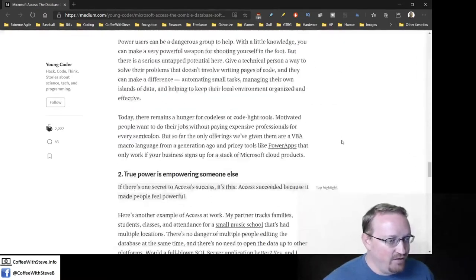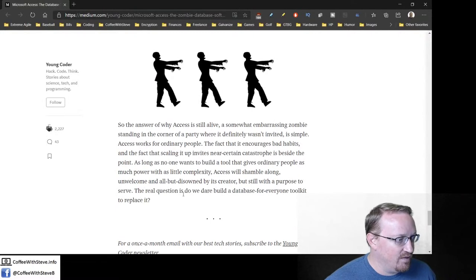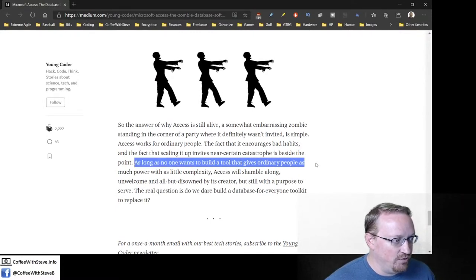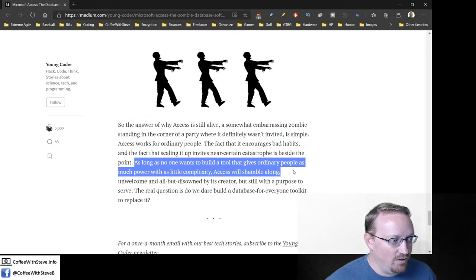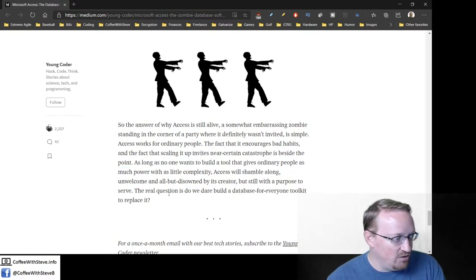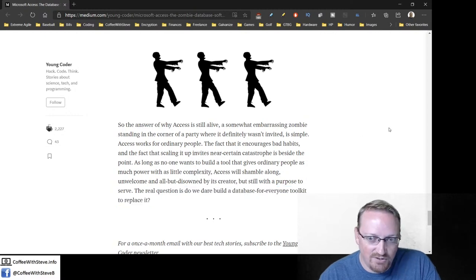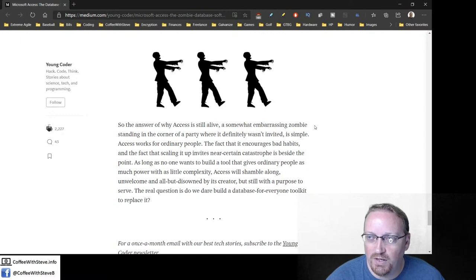Going back to his final conclusion statement here, let me just scroll down. As long as no one wants to build a tool that gives ordinary people as much power with little complexity, Access will shamble along. And do we dare build a database for everyone toolkit to replace it? There's actually several of them out there that are like this. There was one that Microsoft put out called LightSwitch that I was very, very interested in. I thought that was going to be a great direction. But unfortunately, because they killed Silverlight, they also had to kill LightSwitch, because LightSwitch was using Silverlight to do its website side of things. There was still a database, or I should say a .NET framework side of it that was doing forms, WPF forms.